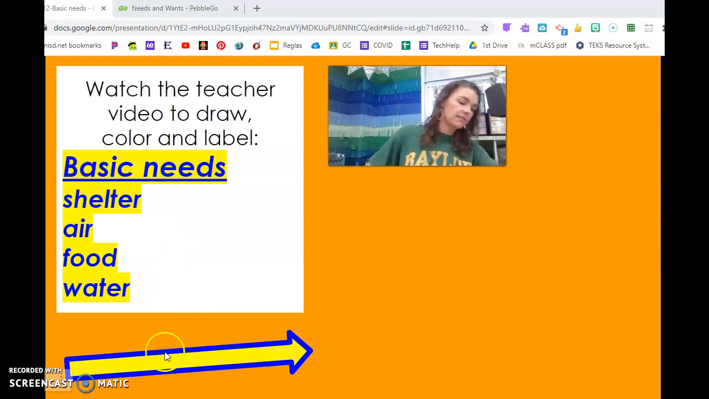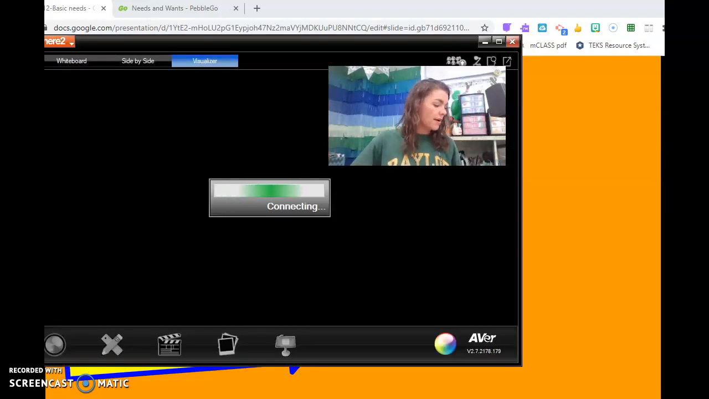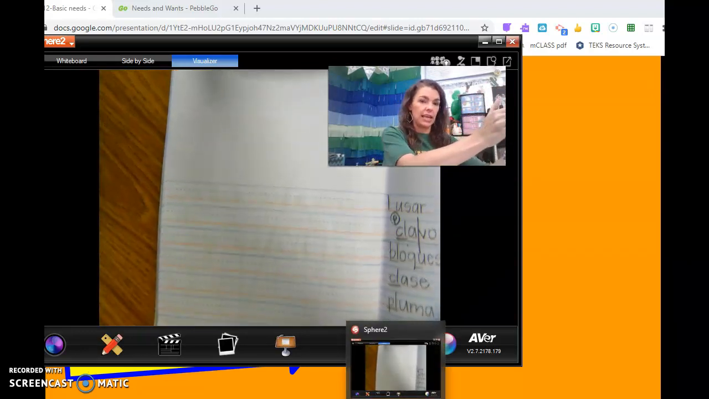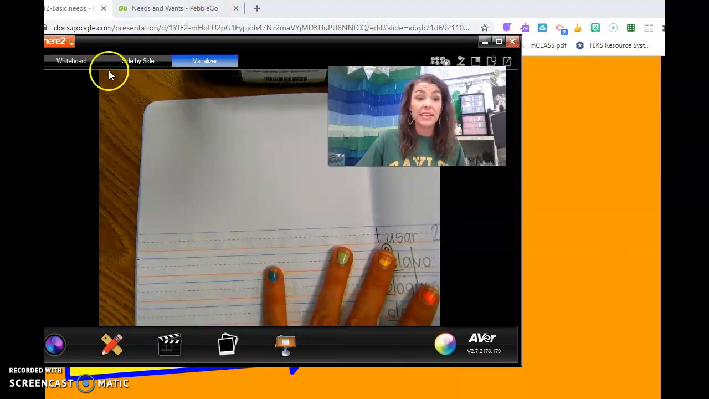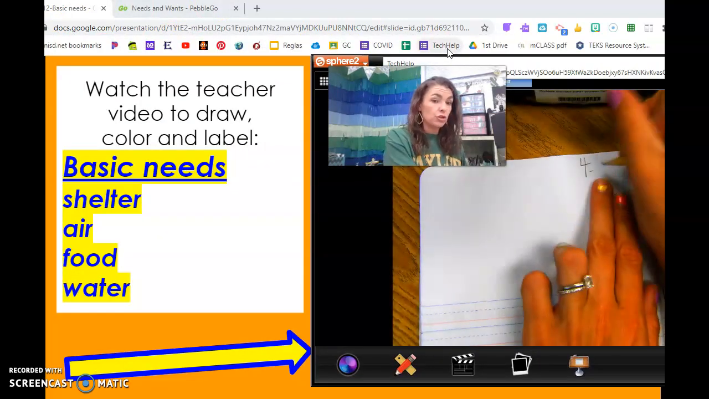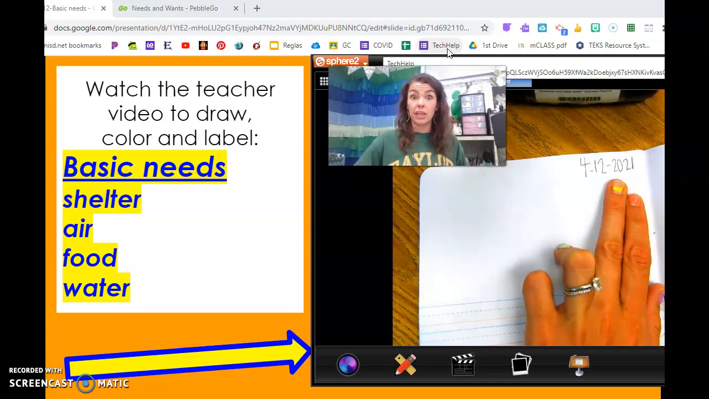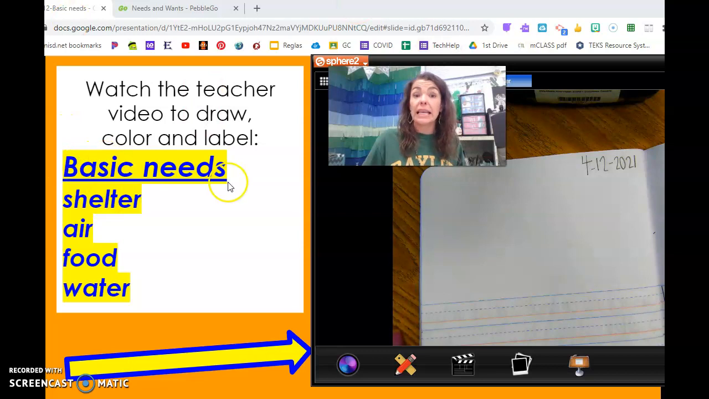So let's get started. Everybody has a journal. Open it up. Turn the page to find your first clean page. And remember, we can use these back sides too. Save those trees. We always begin first things first with today's date. Everyone give me a 4 for April. 12 for today. 2021 for the year. I told you our title today is going to be Basic Needs. It's here underlined for you.